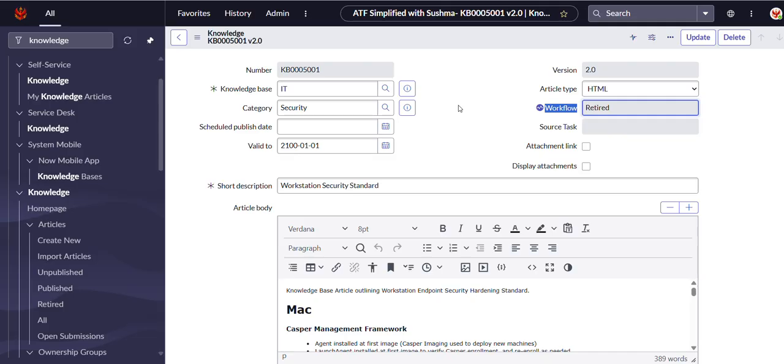Now, this is a generic workflow for the articles to be moved from published state to retired state, and certain knowledge bases can have approval or it may be an instant retire. So we picked up the first scenario. Now I'll be automating this one using the ATF.